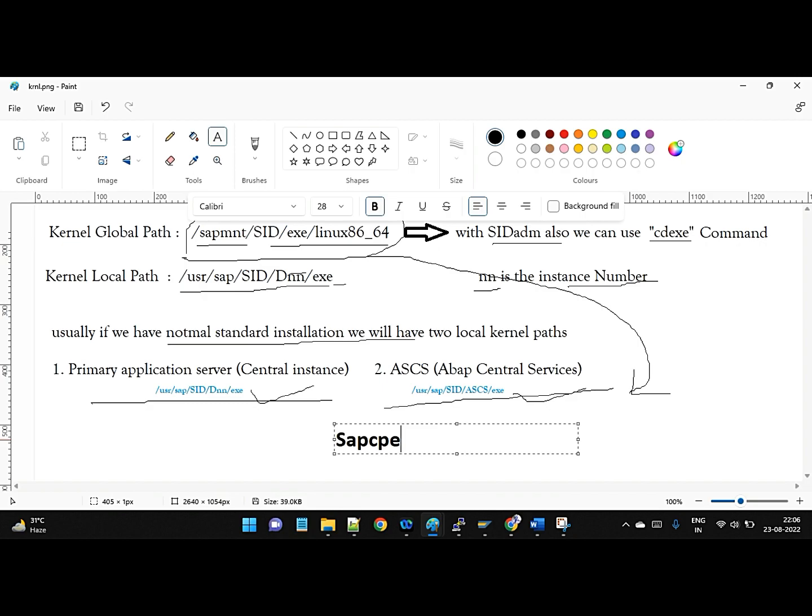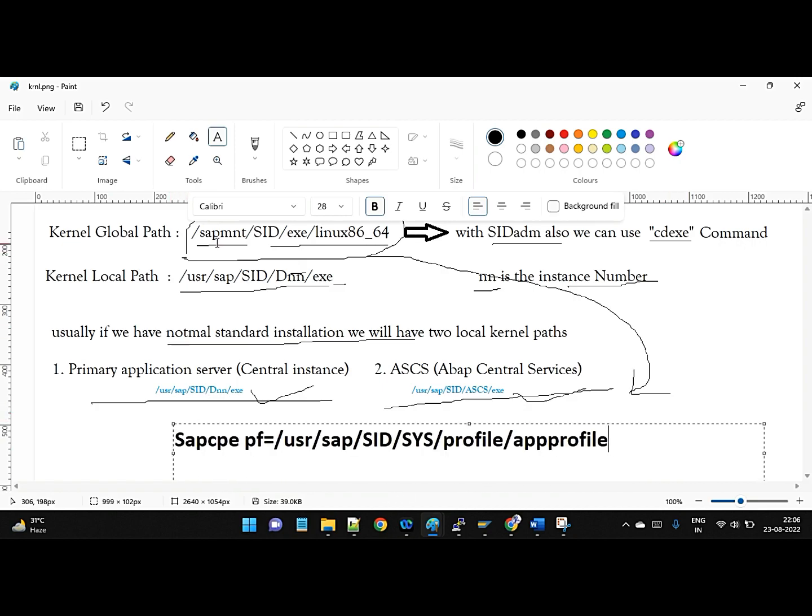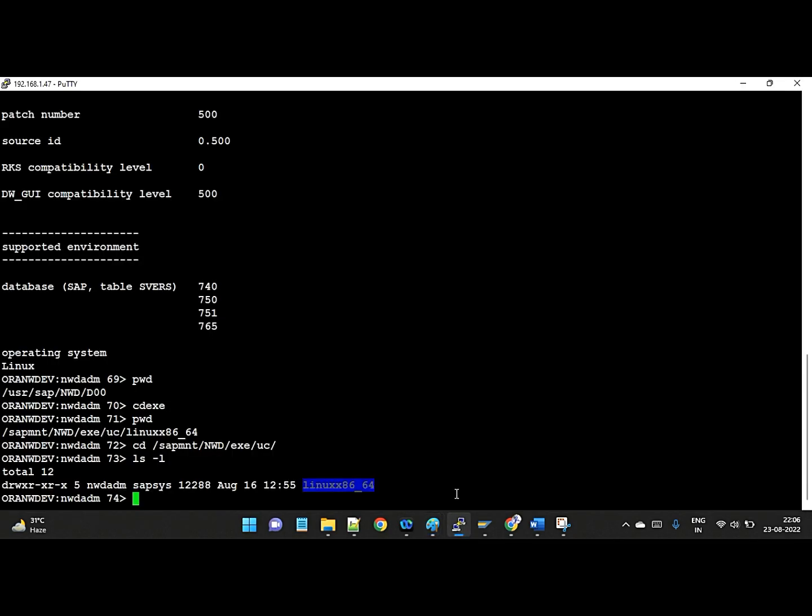Usually when you start SAP, it will work. Whenever it is not working like that, we will use the command sapcpe pf= the profile path of the instance profile, like /usr/sap/SID/SYS/profile, and then the particular application profile I want to copy. By giving it like this, you can copy the kernel from the global path to the local path. We'll see this later. As of now, I have to upload the kernel files.